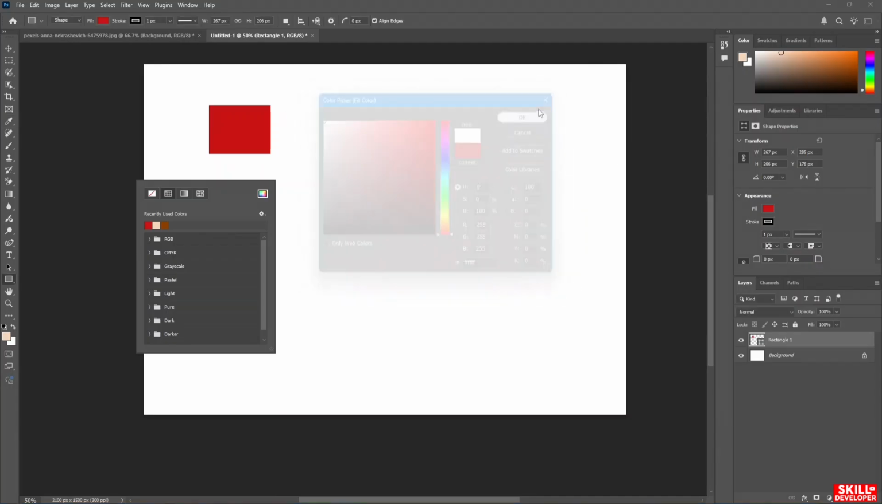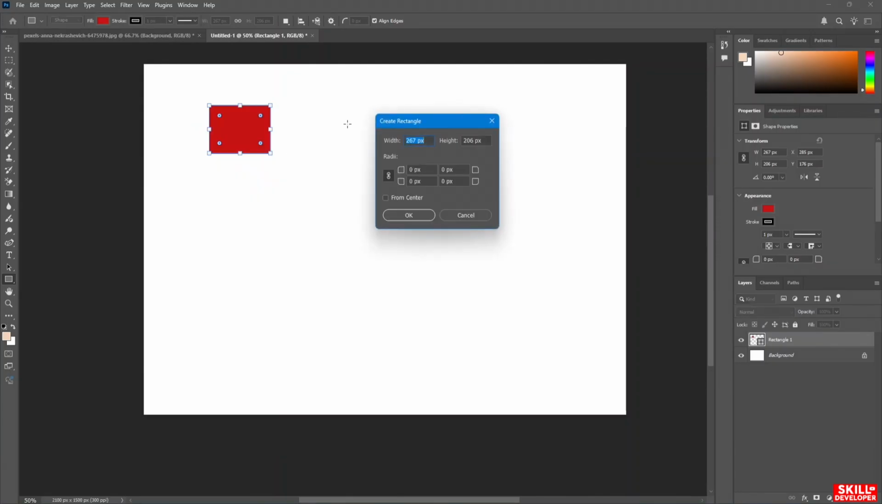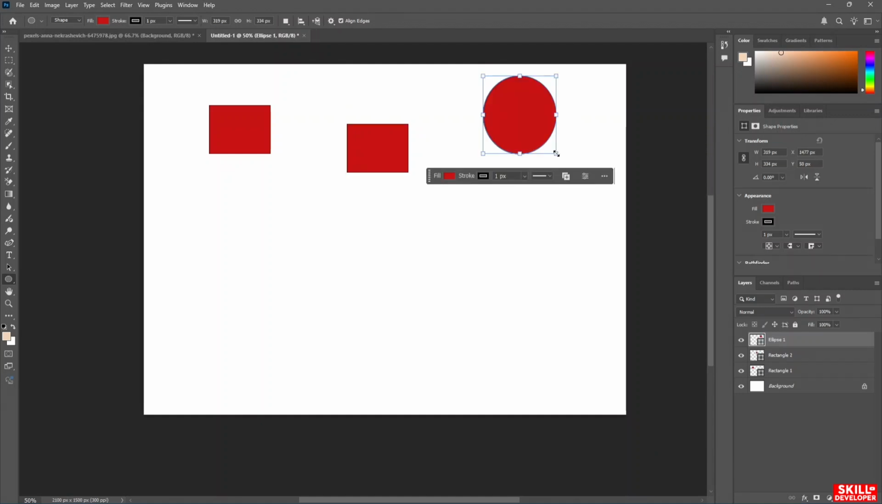And then click OK to have your square filled. There you go. Now you have a rectangle with red color. Then we got circle. And as you can see, this circle is not perfect.